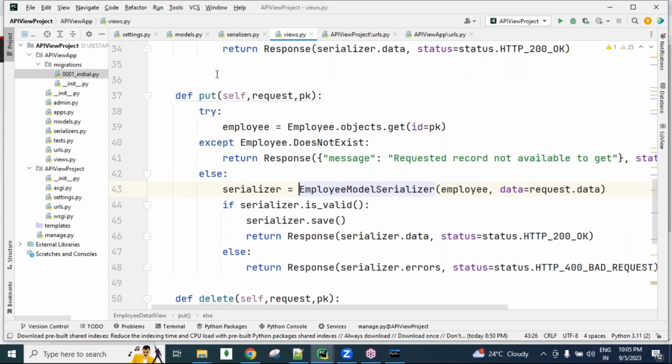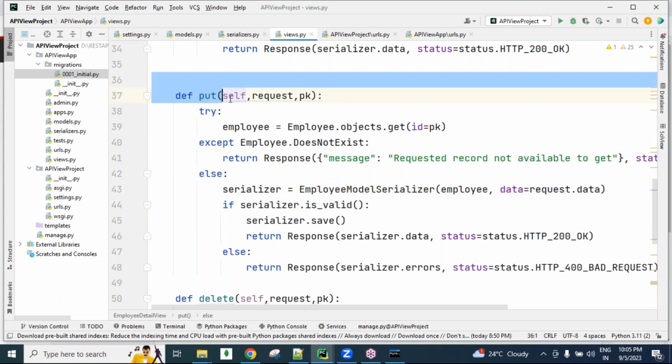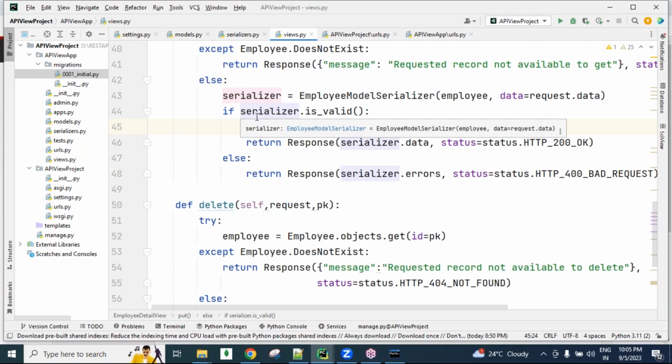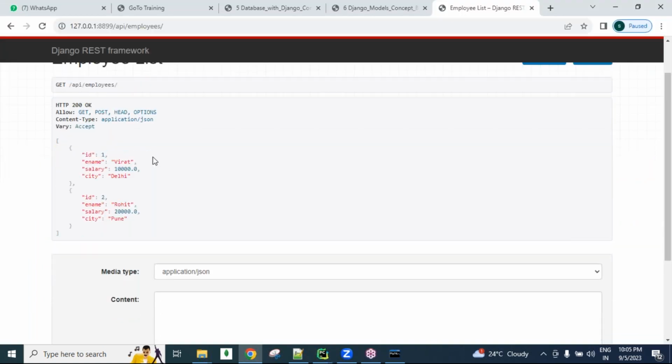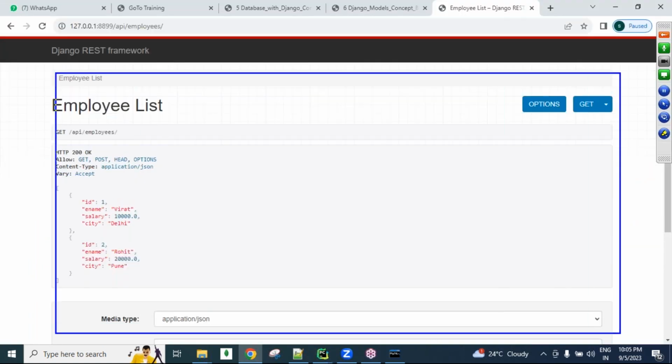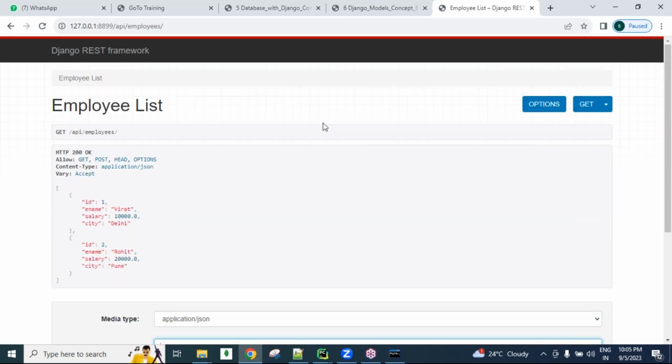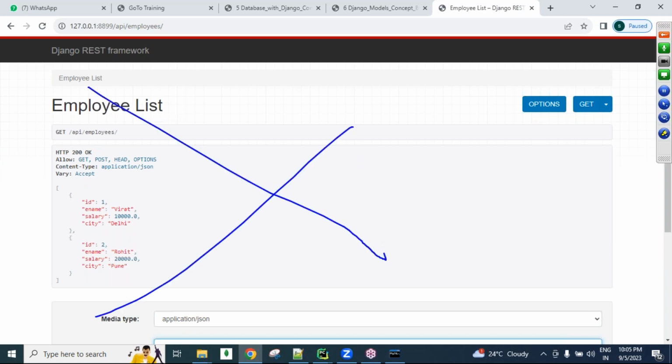So this major concept, the API view related, we are done, guys. So using the API view concept, what is the benefit? This browsable API we got. This is called browsable API. Here only we are updating data, creating data, deleting data, all the things.